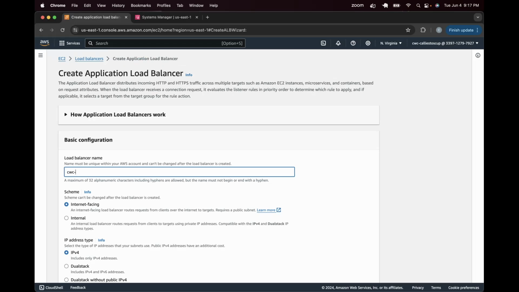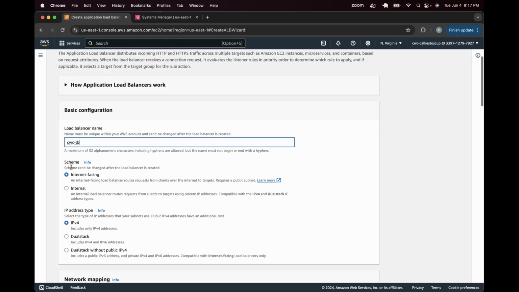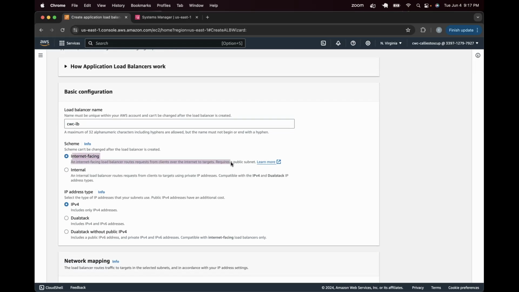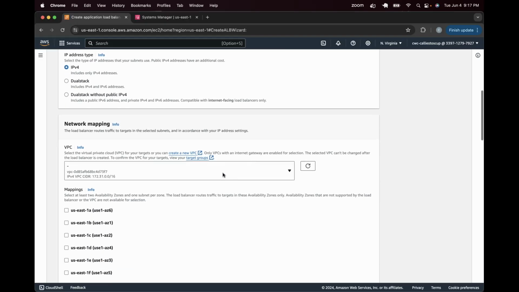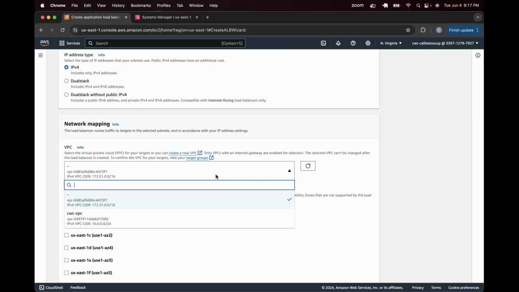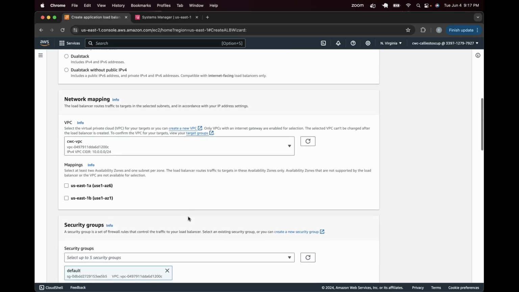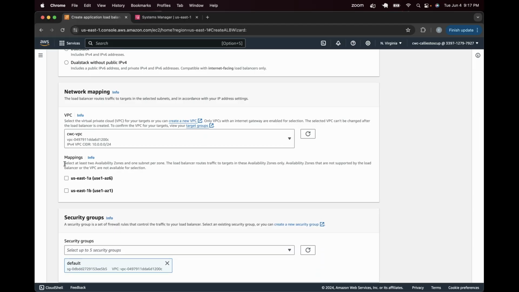So we'll name it Coding with Callie Load Balancer. We want it to be internet facing because we want to be able to access this from the internet. And you'll see that it requires a public subnet, which we have 2 of in 2 availability zones. All right. We need to select our VPC. So we're going to use the Coding with Callie VPC. And you can see that we need to select at least 2 availability zones, 1 subnet per zone. So this is why we weren't able to use a load balancer before.